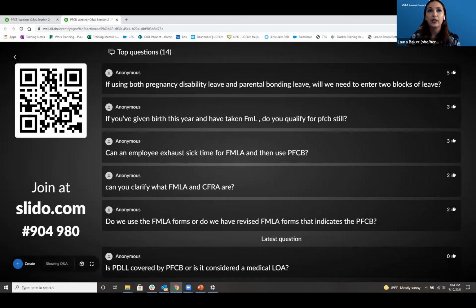Okay, this next question is, if using both pregnancy disability leave and parental bonding leave, do they need to be entered as 2 blocks of leave?